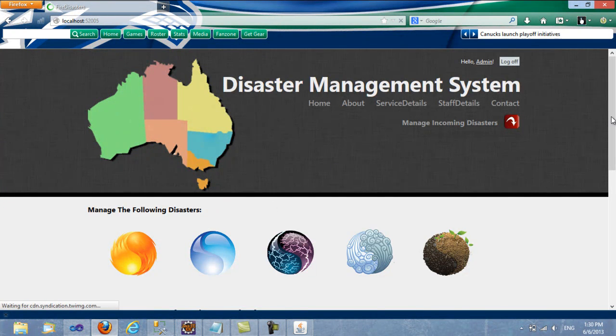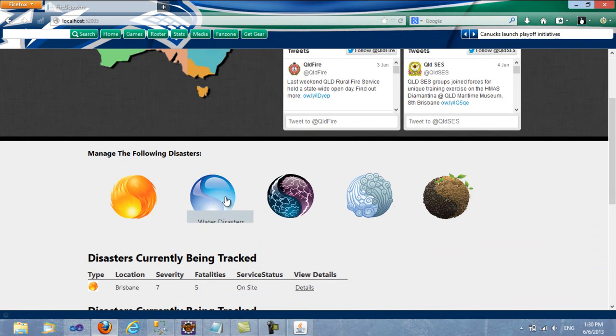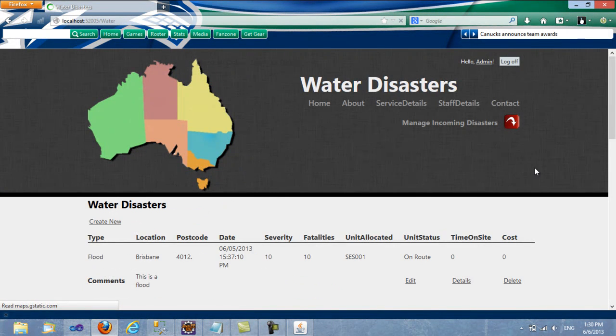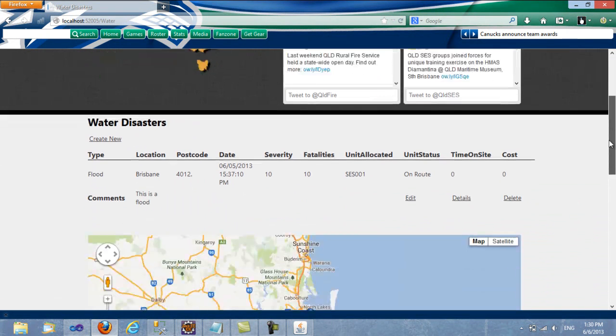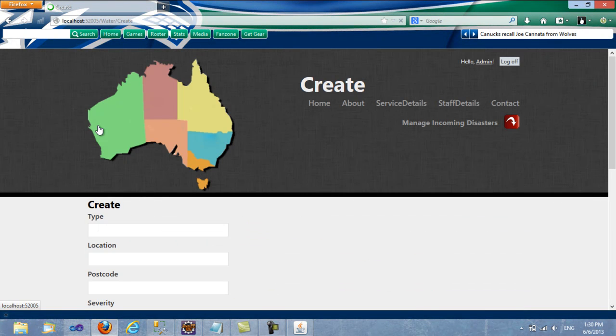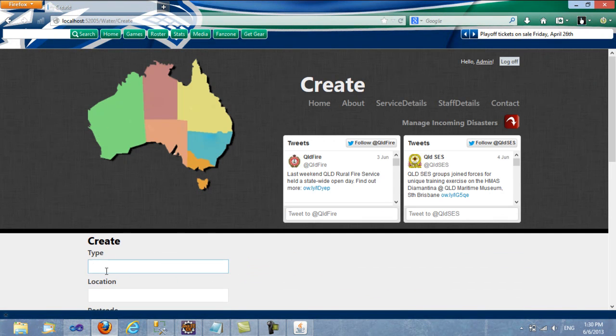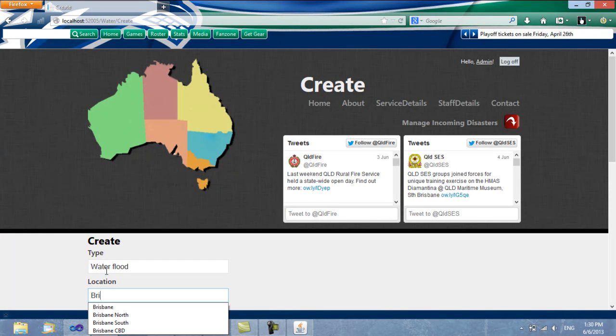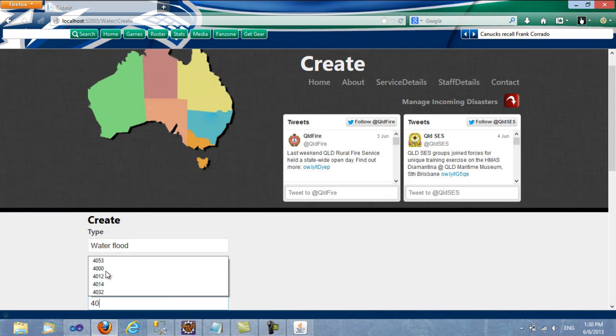Seeing as we already have that fire disaster being tracked, we can put this water disaster into the system. So we click on the water disasters link, and that takes us through to the page where we can input all the disaster information. We've got that currently being tracked, so we can create a new one. We can type in here that it's just the water or flood. The location is Brisbane. Postcode is 4012.